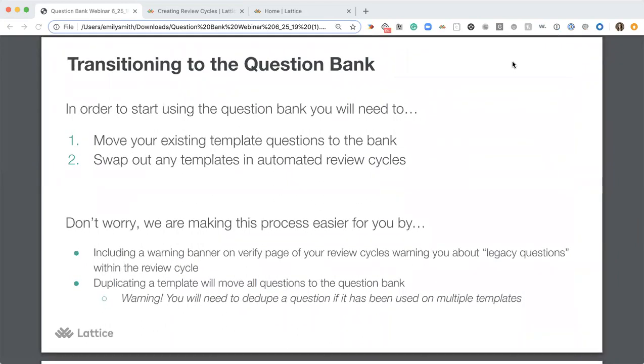In order to get use of the question bank, there are two things that need to happen. One is you need to move your existing templates into the question bank. The second is to swap out any of your templates in automated reviews. We've gone ahead and done this in two different ways. One is, we now give you a warning banner on the verify page of your review cycle, warning you about legacy questions inside that cycle.